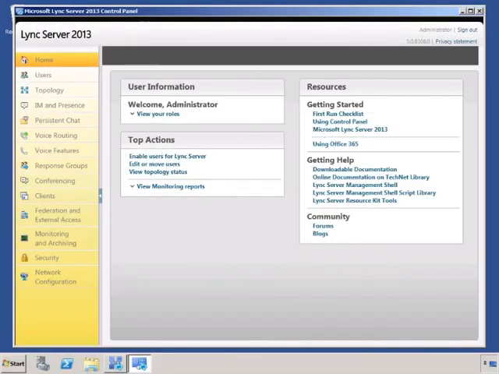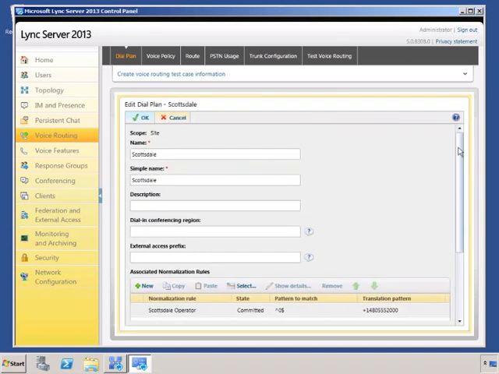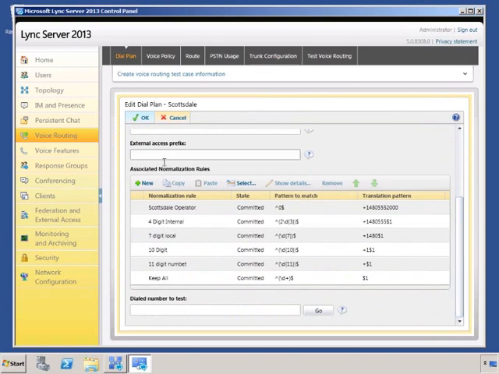In this demonstration, we're going to see what the normalization looks like. And what I've done is connected over to my control panel. And inside of my control panel, we're going to click on Voice Routing. And you can see that this is where I have my dial plans located. I'm going to open up the dial plan for Scottsdale. And as I scroll down, you can see that I have the associated normalization rules that I have created. The normalization rules configure how the numbers that you dial get translated over to an E.164 format. So let's take a look.